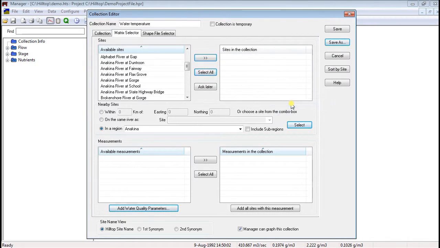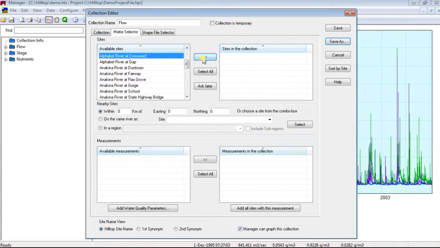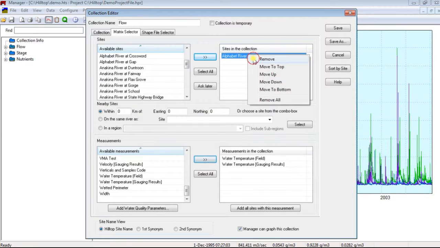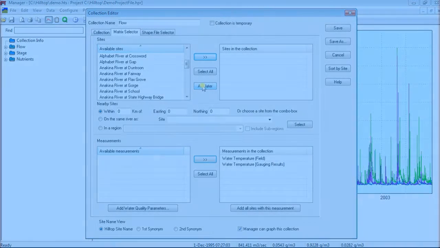Let's remove our sites and start afresh. First, select a site that has data for your measurement of interest. It doesn't matter which one, you just need to do this to populate the list of measurements. Then select your measurements, go back to your selected site, right-click and remove it. You also need to do this to use the Ask Later function. If you use this, the software will ask you for a site name before it starts an analysis.